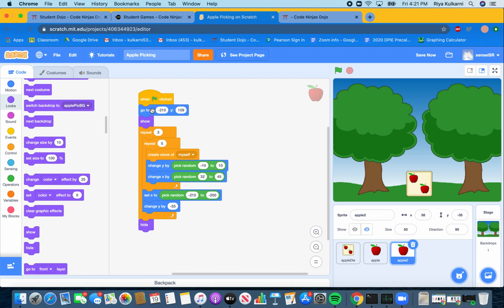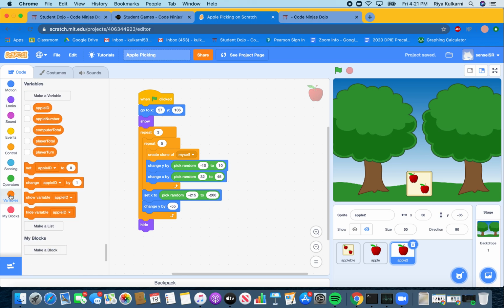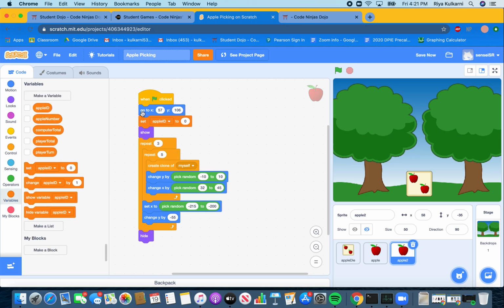So the first change, instead of -210 and 109, it's going to be 57 and 106. So go to X 57, Y 106. And now under this, you're going to go to variables and add set Apple ID and put it right under here. So it should be in between go to X 57, Y 106 and show. And then instead of 0, we're going to make it 1. So set Apple ID to 1.